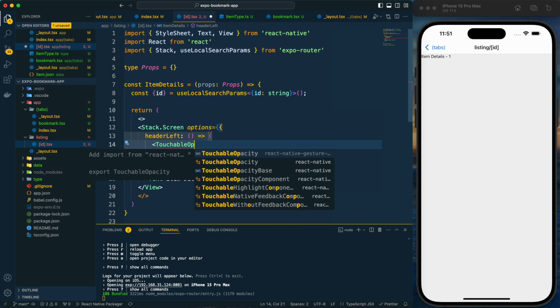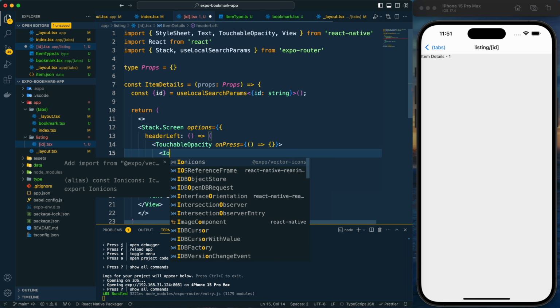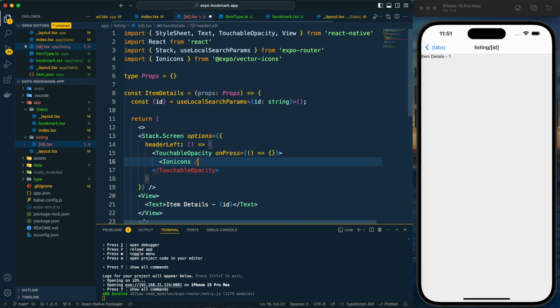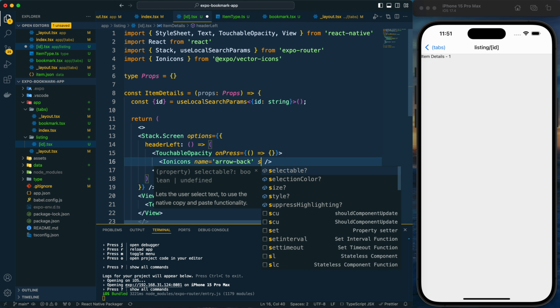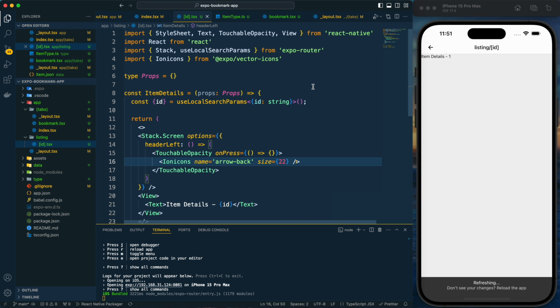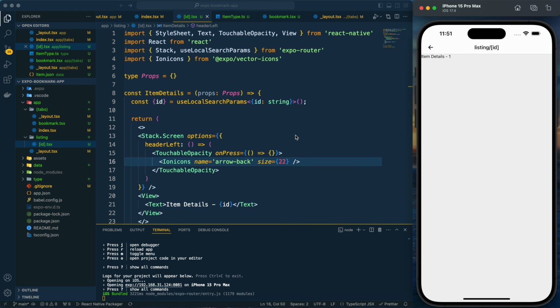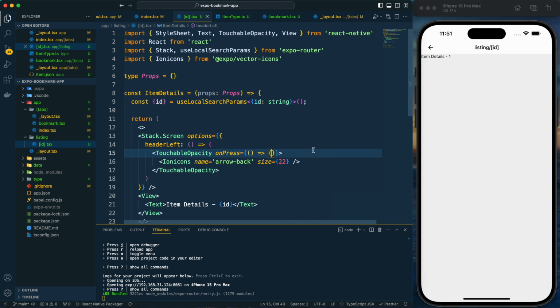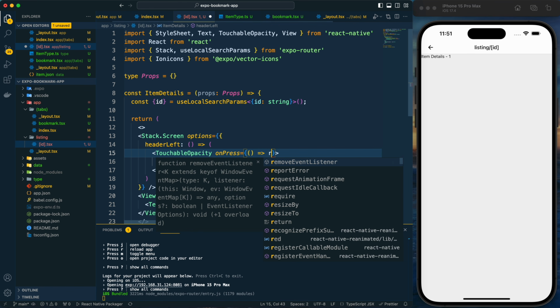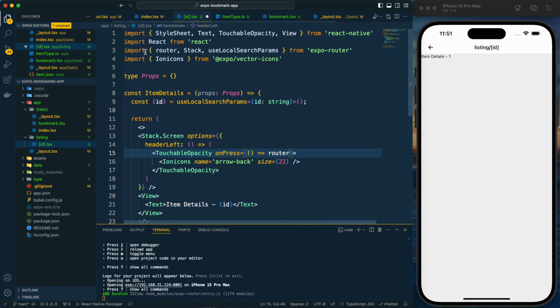I need to provide a touchable opacity here, and let's provide an icon which will be from icons, and for the icon name I will use arrow back, and for the size of it I will use 22. Okay, so now it is there but it is not working, so let me make it functional, and that I can do by the router, and this router is from expo router, so router.back. So now we can go back. Right, so it is working.